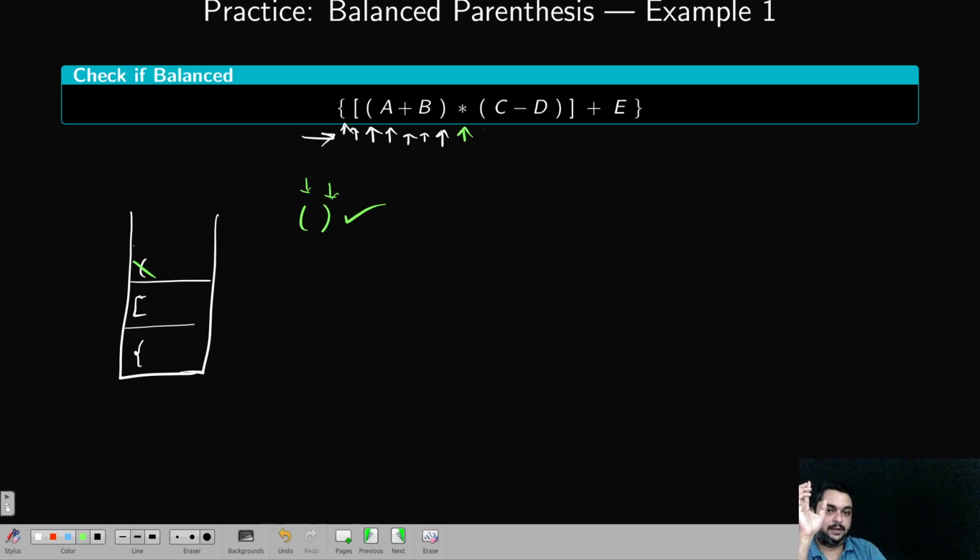Next star, ignore it. Then comes again an opening bracket, so again you have to insert it on the stack. Then C, ignore, minus ignore, D, ignore. Then again a closing parenthesis. Then you have to pop this and check with this. Are they matching? Yes. So at this point it is balanced. Then closing square bracket. Now you have to pop the top of the stack. I encountered a closing square bracket, and what I popped is an opening square bracket. So it is a correct match.